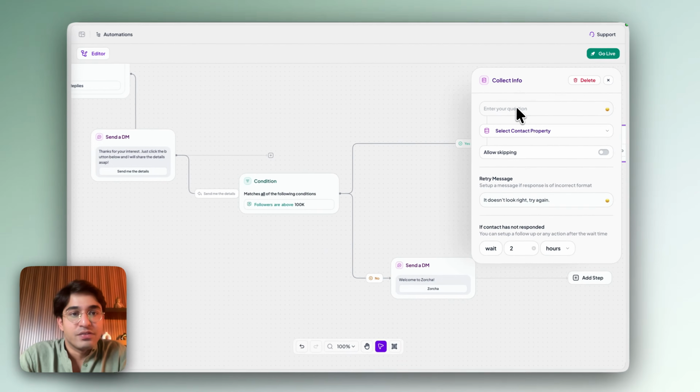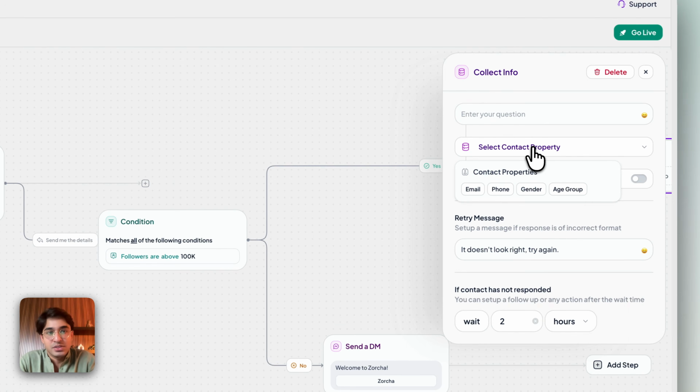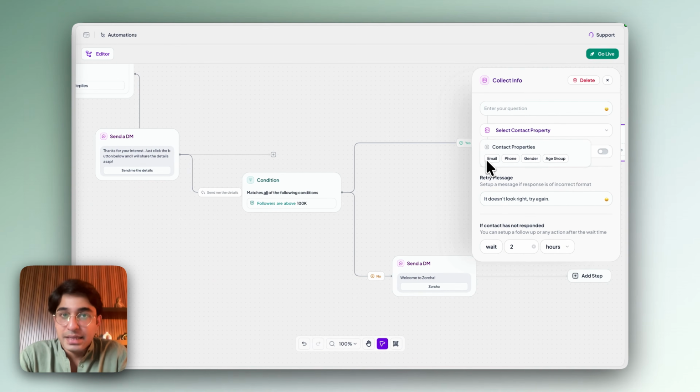Now inside of collect info, first you can type your question, but your question is related to your property. So let's first look at the properties. Now we have 4 properties here. You can collect their email, their phone number, their gender, or their age group. Now all of these are useful for different kinds of people. So maybe if you run a newsletter, you can collect email. If you have a sales team that does sales on calling, then you can collect their phone number.